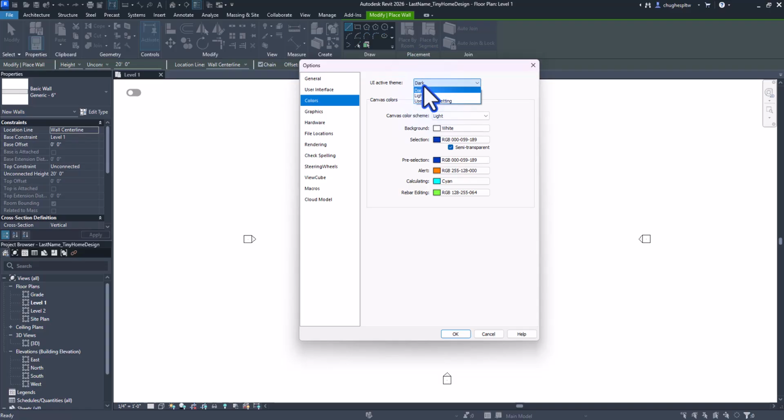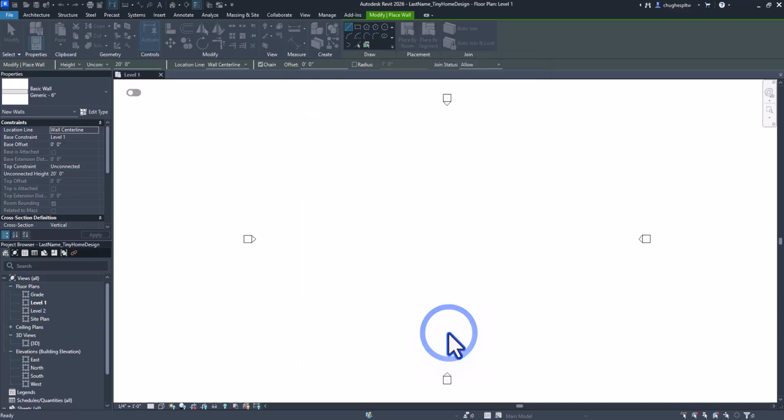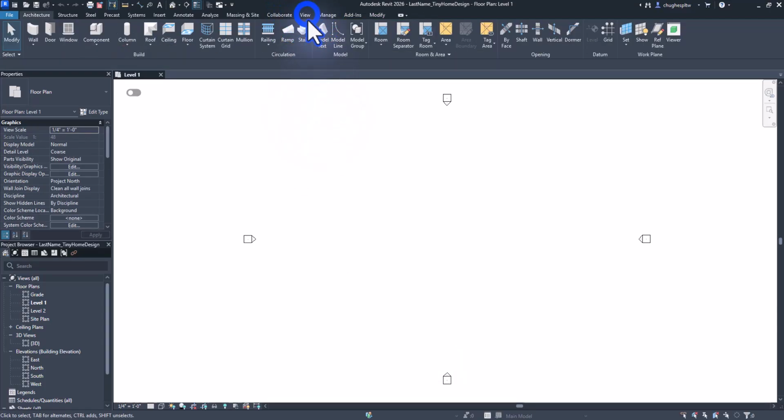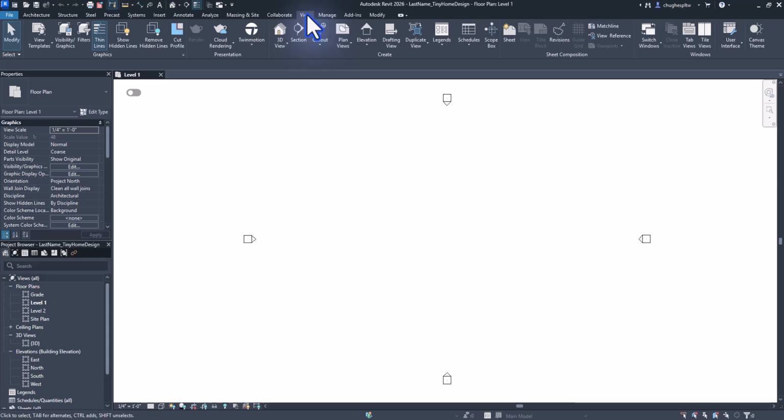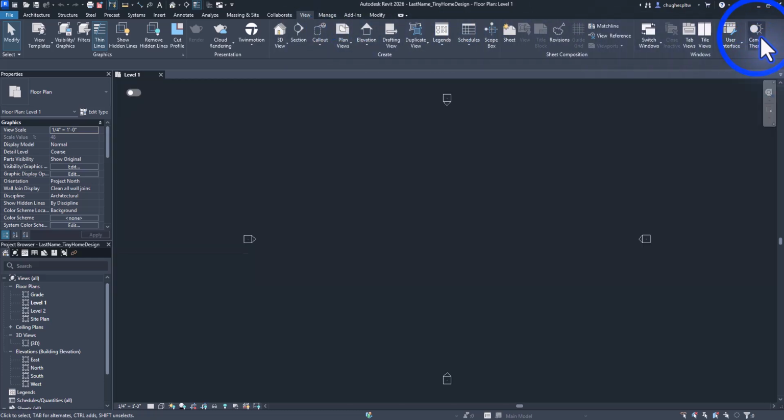For example, I am using a dark UI active theme, but the canvas color scheme is set to light. The canvas is the white portion of the screen where you will view the model. You can also toggle the canvas setting by selecting the View tab and selecting Canvas Theme on the ribbon.